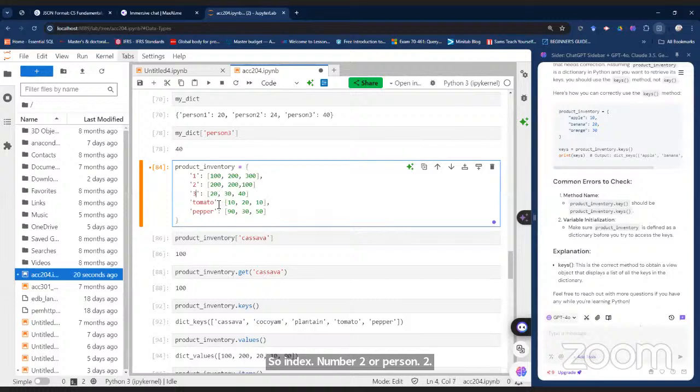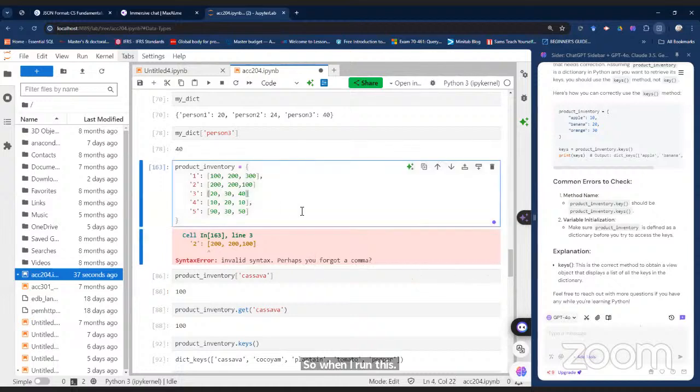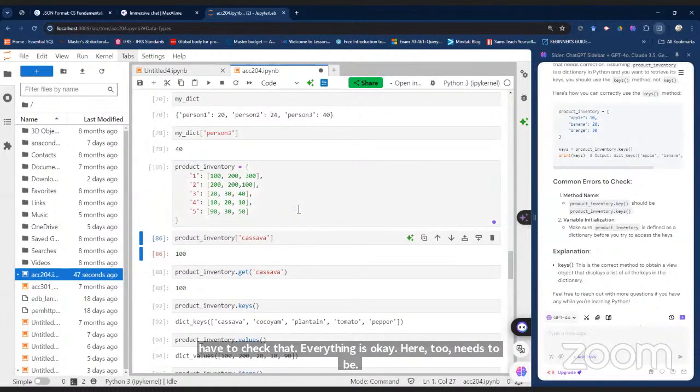3. And here, see that I'm putting these values in quotation. So I'm storing them as labels. 4. 5. So when I run this, okay, it says perhaps I forgot comma somewhere. Yes, here. So comma. I have to check that everything is okay. Here too needs to be comma. Yeah. So that's okay.